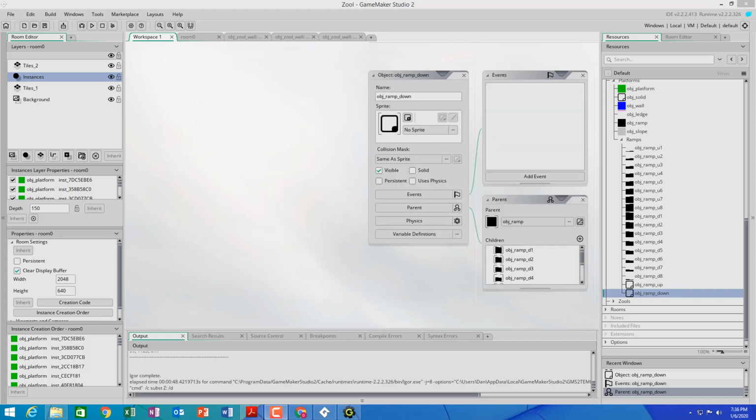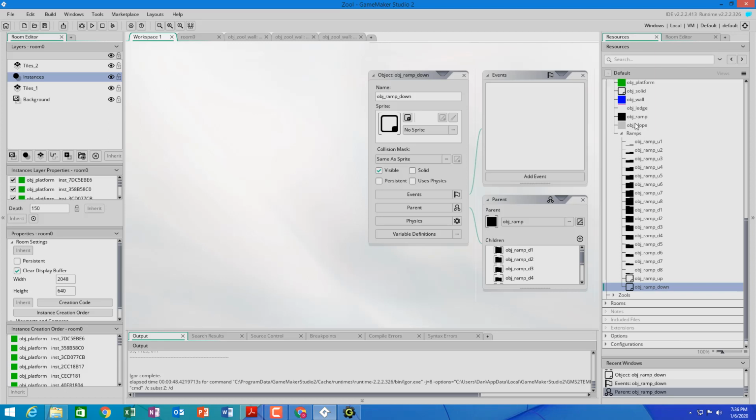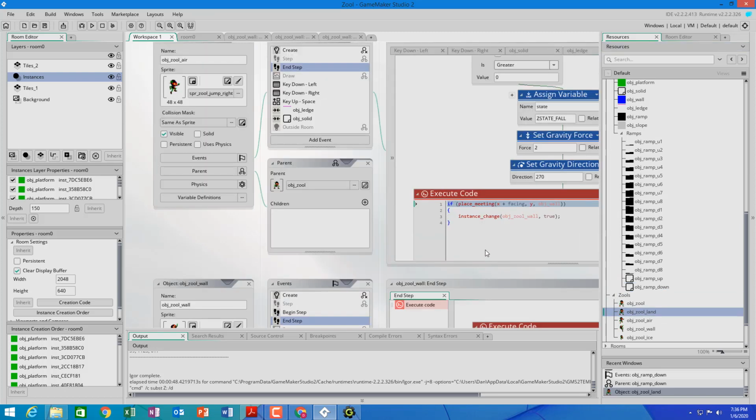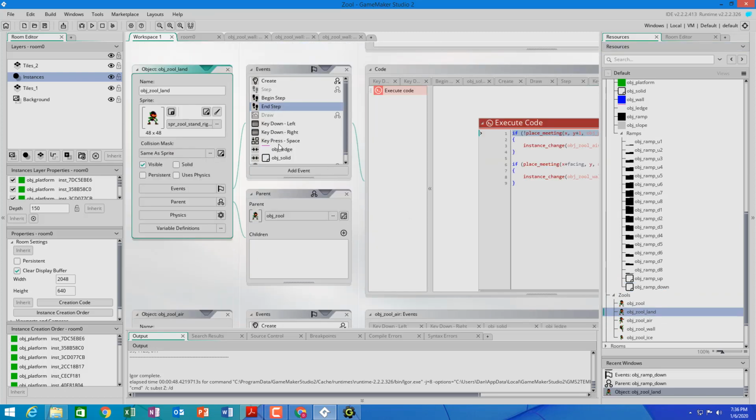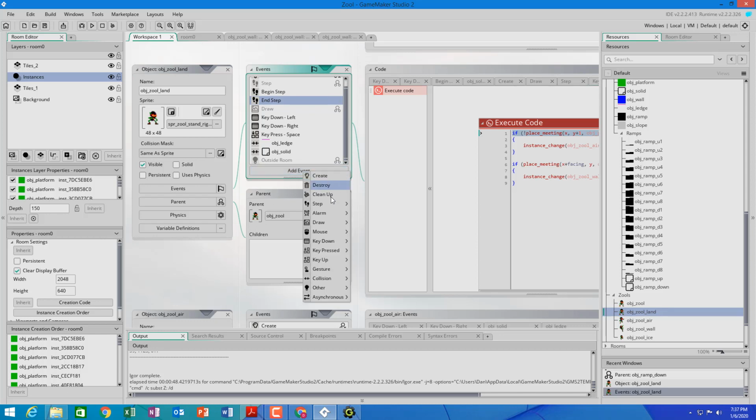So right now the game's just using the plain vanilla collision event with object solid. But for ramps, that's not going to cut it. So we're going to have to add our own collision event and I think override the one on the parent. So if we go to object Zool land, let's go back to our objects. Here's the Zools. Object Zool land. We see we have a collision event with object solid, but no collision event with object ramp. So let's create one. We're going to add that collision event. Collision with ramp.